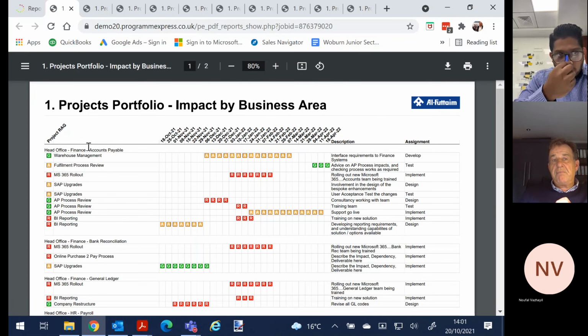So a stakeholder, the accounts payable manager, will know that all your projects are going to hit them either red, amber or green, low, medium or high over that period of time. What's it doing to them? Oh, well, there's an interface requirement to the finance systems within accounts payable. That's a project that's happening. Oh, well, okay, but we're doing an MS365 rollout at the same time. So now you're hitting us with 2 projects. Now you're hitting us with 3 projects because we're doing an AP process review. Do you understand what I'm saying?